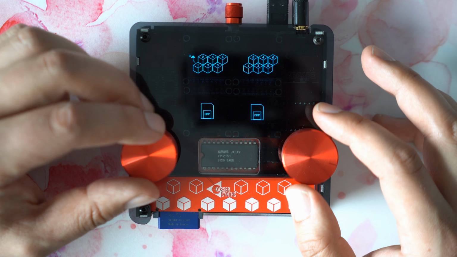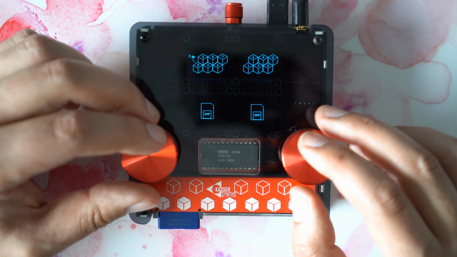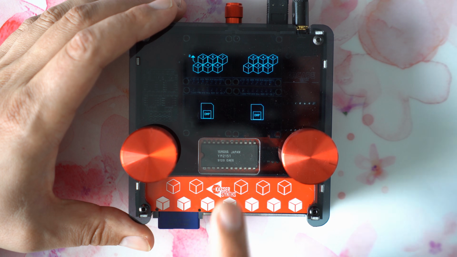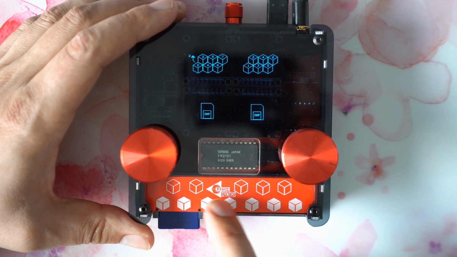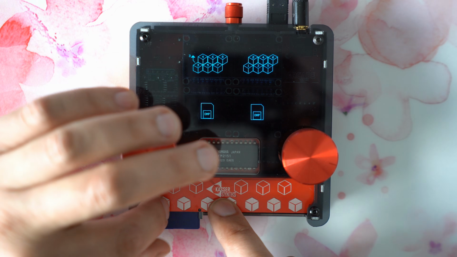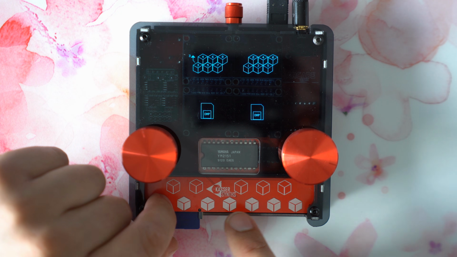So for example, let's load the second sound here. And now you can use this tiny printed keyboard to check the sound. So here's the classic Yamaha electric piano.